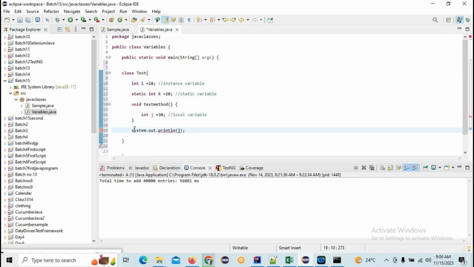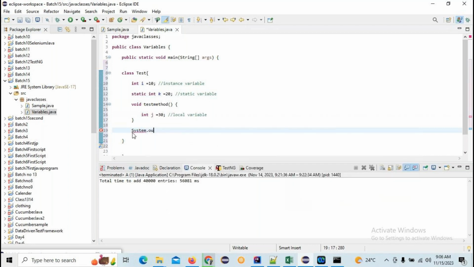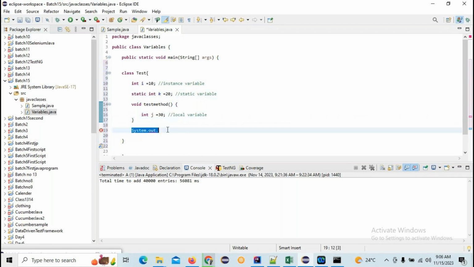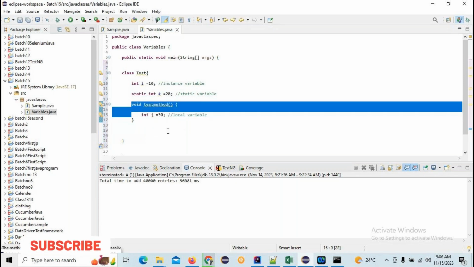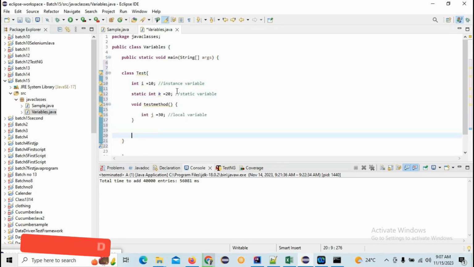it's showing an error. Why? Because we are not able to access it outside. But if you give the same statement inside the method, you can access it, because the life of this j variable is there inside this method. Okay, clear about the local, static and instance variables, guys?